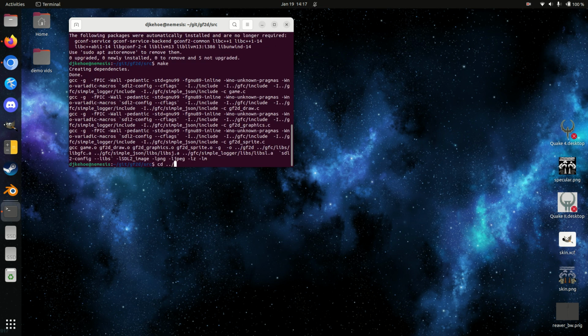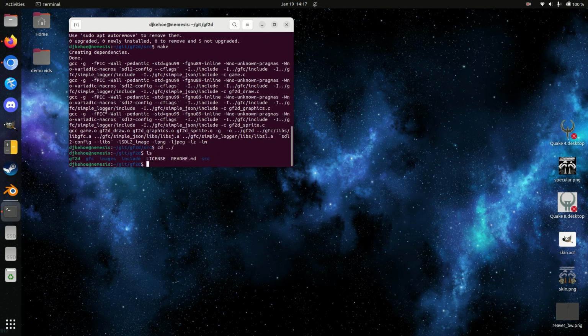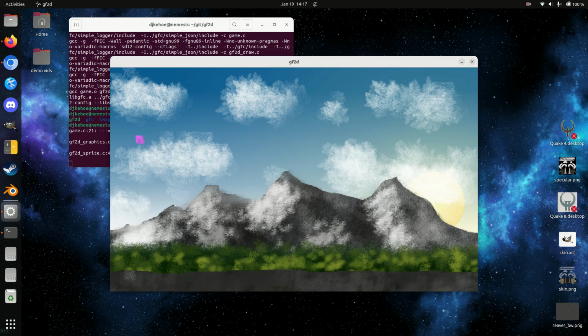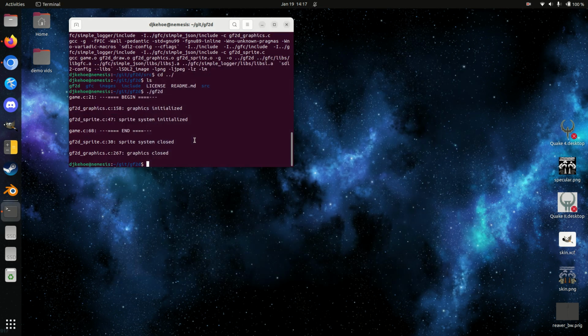And then you go up to the folder and you should see the gf2d executable here. And then you run it with ./gf2d. And look, it works. All right, that's the project setup. To make it a little bit more than 2 minutes, let me also go into another desktop.